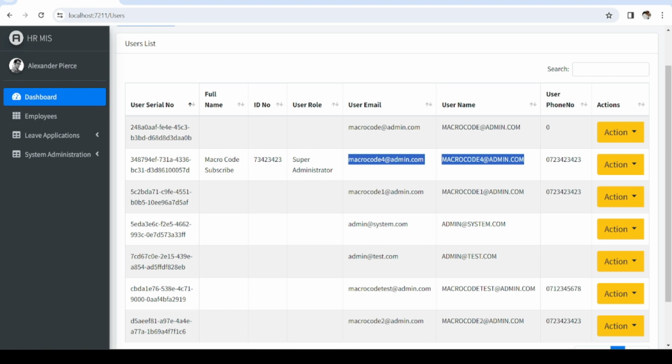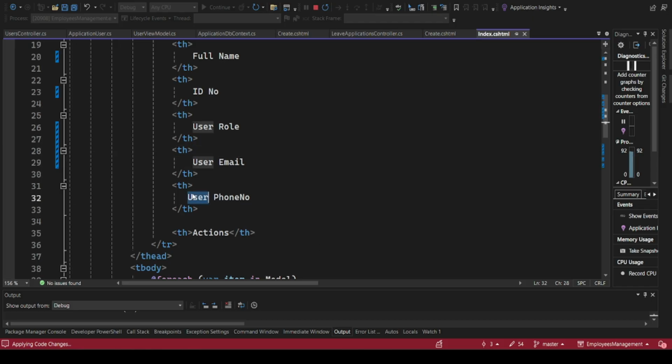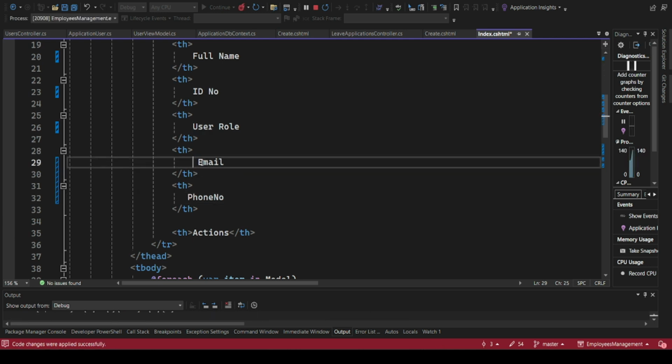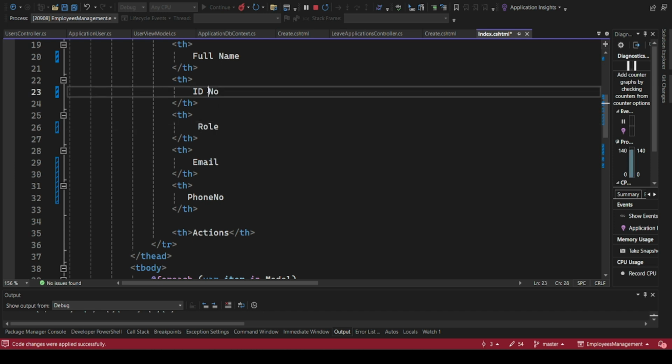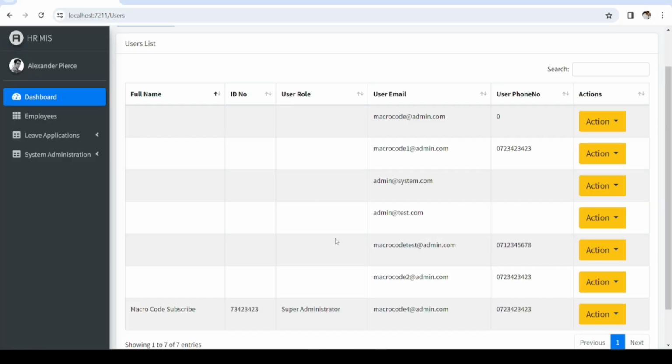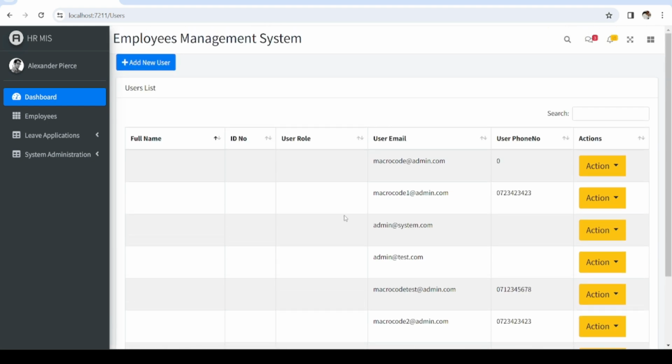So instead of saying user phone number, I can just say phone number. Here I can also say email, and here I can say role, and here is ID number. Then here I can say full name. So if I apply the changes, I should have my table with the new details.